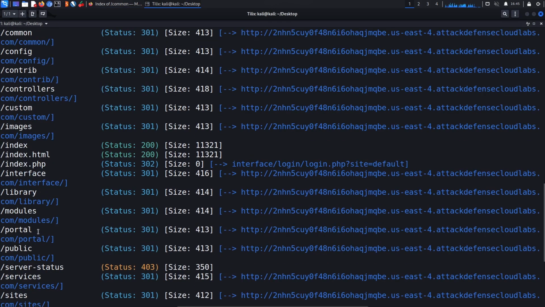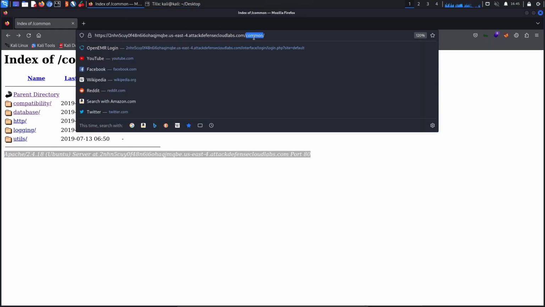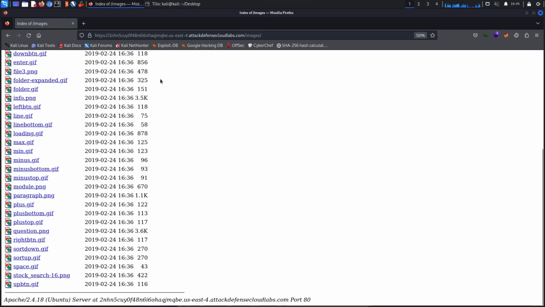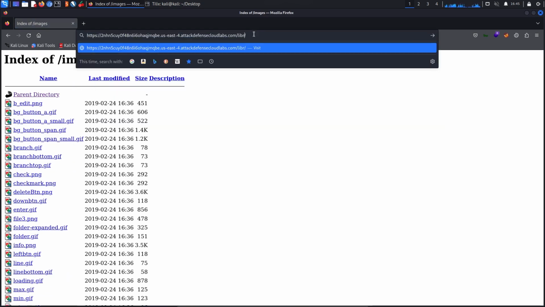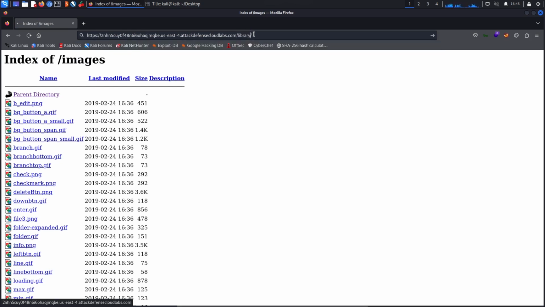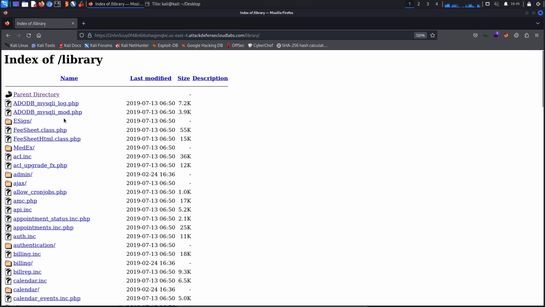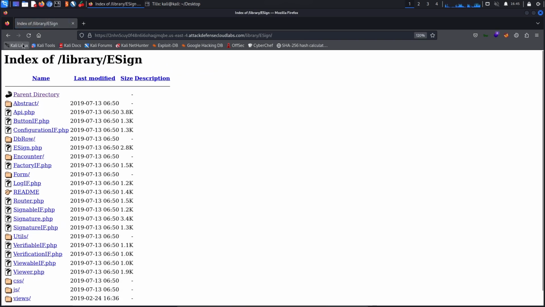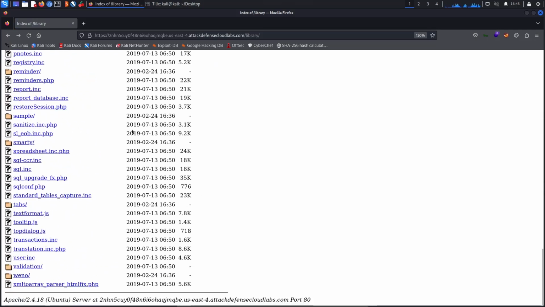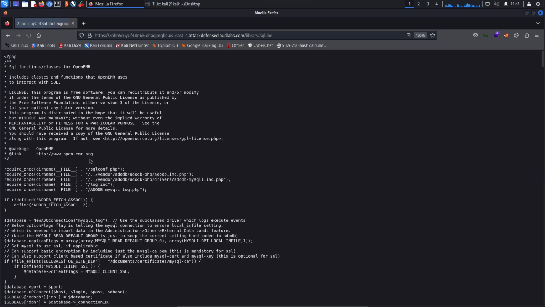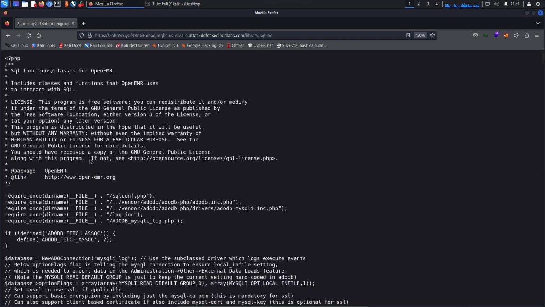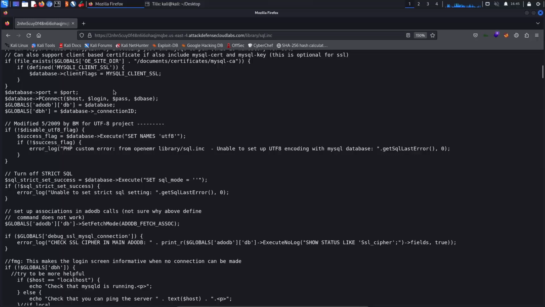We also have images, interface, library. Let's say images, and yeah, so directory listing on this as well. We also have library, if I can type in library correctly. And, ooh, interesting. We have some actually MySQLi log.php that isn't being displayed, eSign. So these look like plugins, so very, very interesting. Still no indication of the version of OpenEMR that's running, but we have formatting, sql.inc, which looks interesting. And this contains information of the SQL functions and classes for OpenEMR. So this is just the default in terms of what it sets.